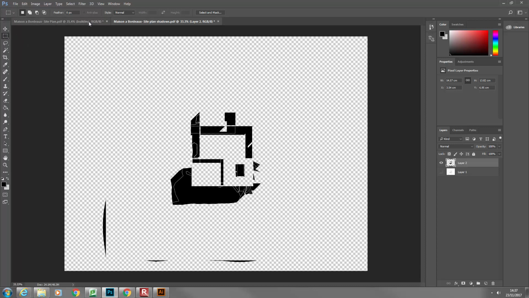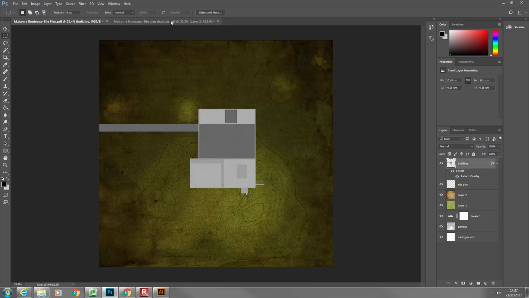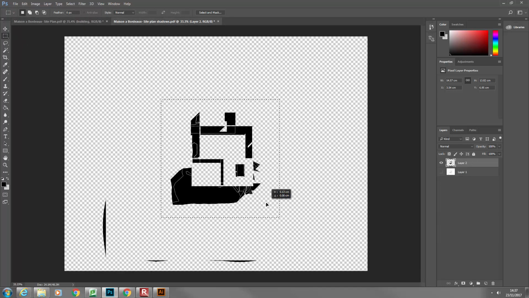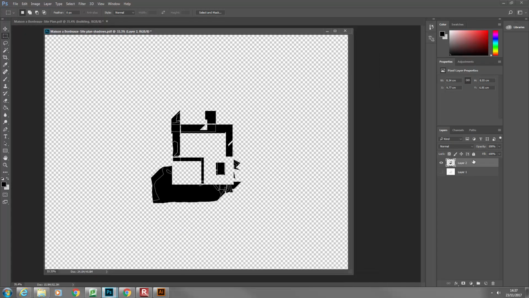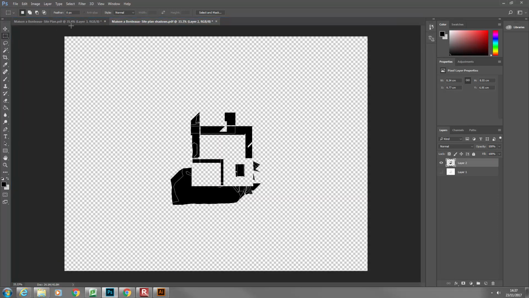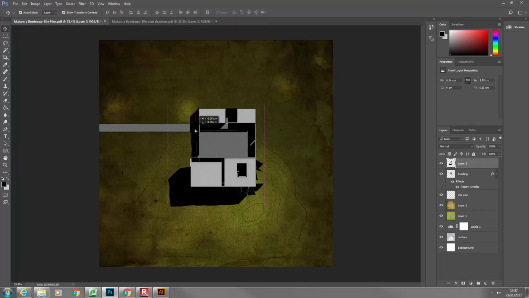So to move them to my own building, I can either copy this layer or move it, but I don't need these extra shadows here from the side, so I will delete that from this layer, and then I'll just drag and drop, and the shadows are added to my file.